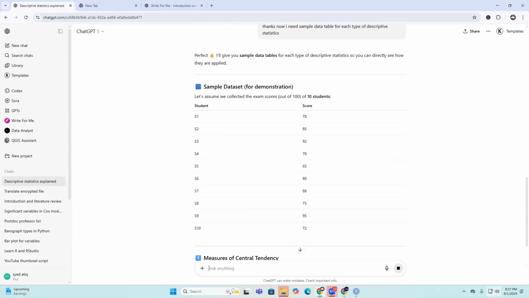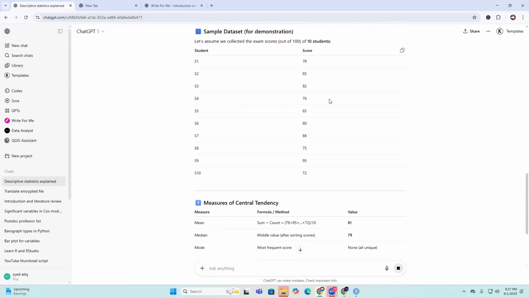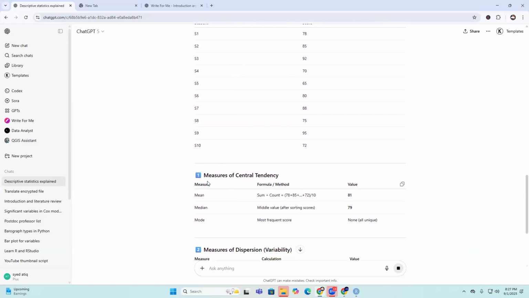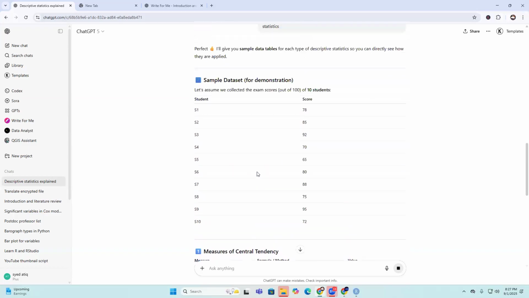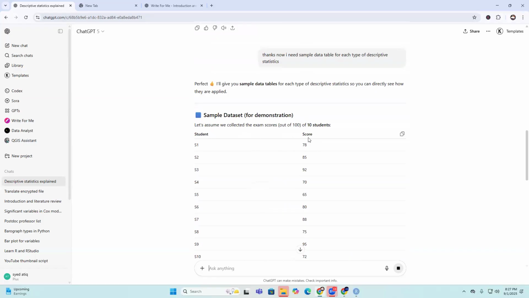So sample data for simple calculation. Here are the results also. ChatGPT gave me only one variable. But in real life, we have many variables in our data set. So I will write a message here.